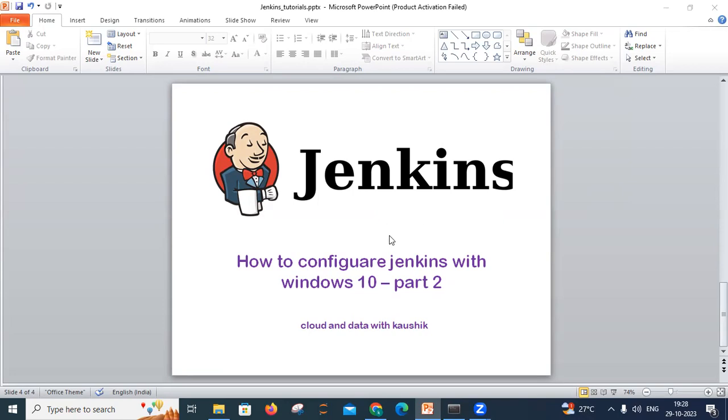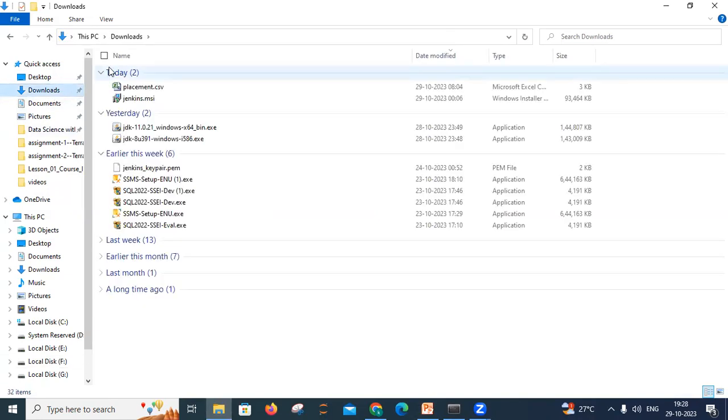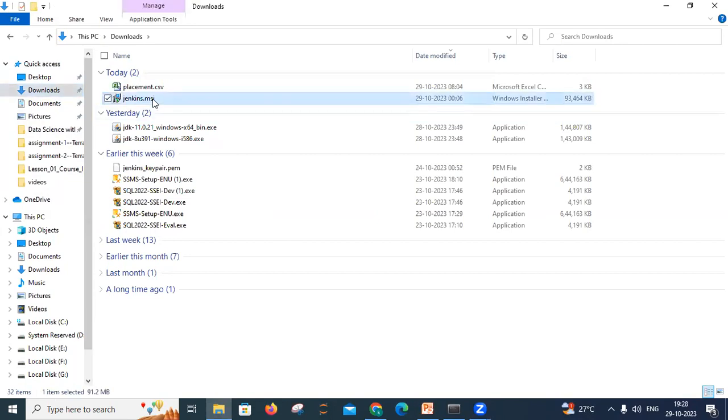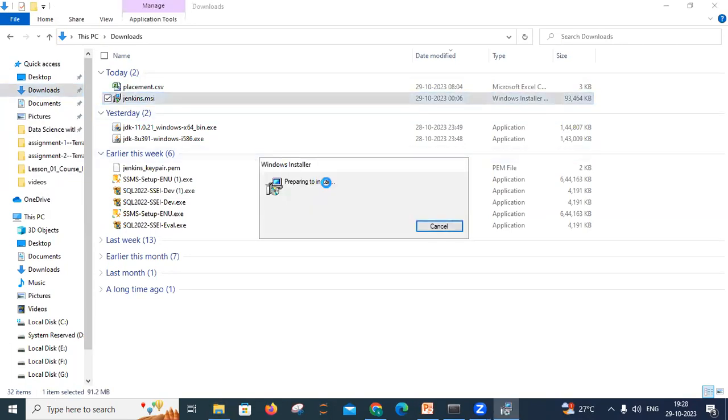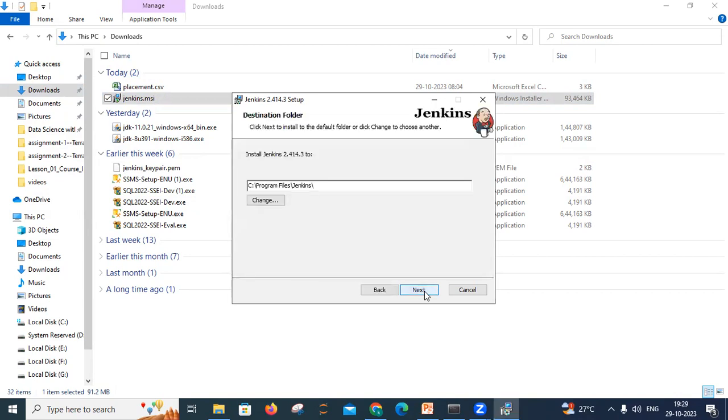Now we have to install Jenkins. So you just go to the downloads section and click that Jenkins.msi. You can see a dialog box appear, and here it is clearly written that the setup wizard will install Jenkins, version 2.414, on your computer. Click next to continue. So we just go and click next.